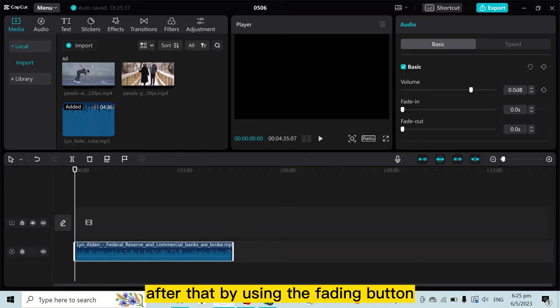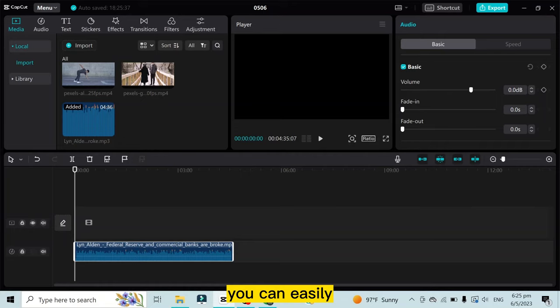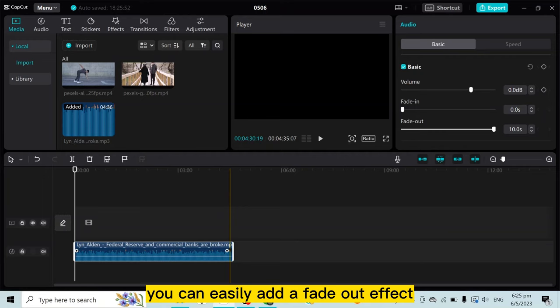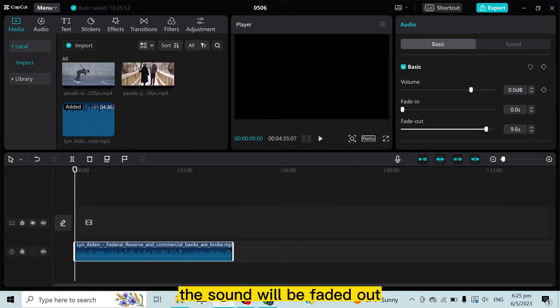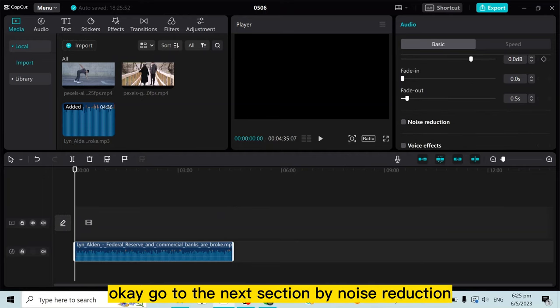After that, by using the fade in button, you can easily add a fade in effect. You can see a change here. And with the fade out button, you can easily add a fade out effect. The sound will be faded out. Okay, go to the next section.